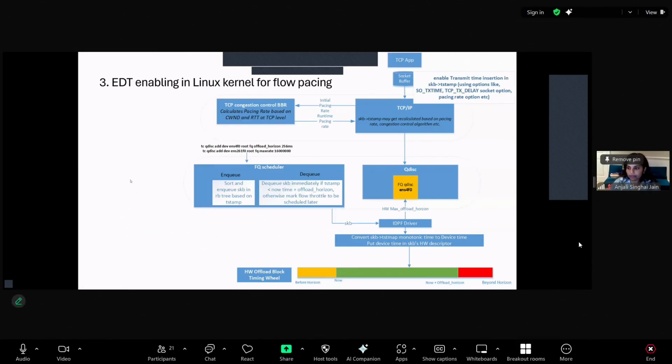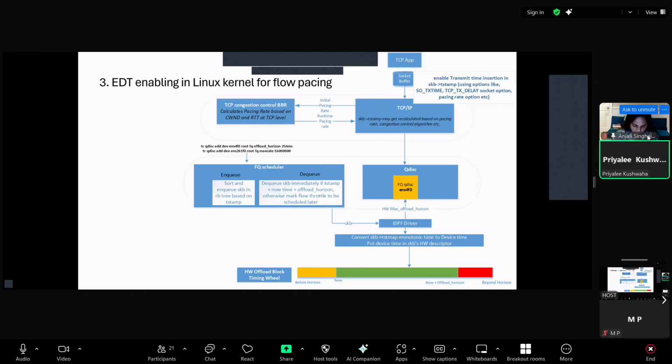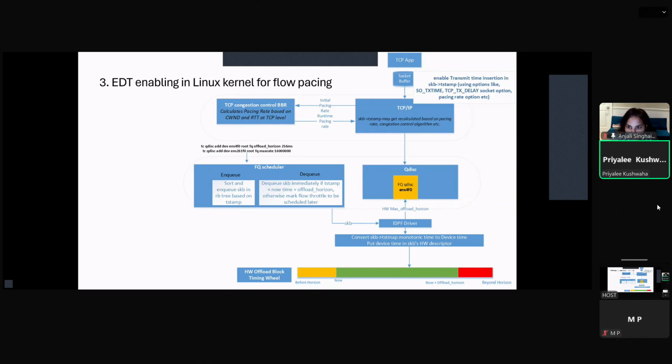So the third use case is EDT, earliest departure time. An application may need to schedule the packet at a certain time. For that, we leverage the timing wheel offload, where the queue scheduler is modified along with our IDPF driver for the IPU.